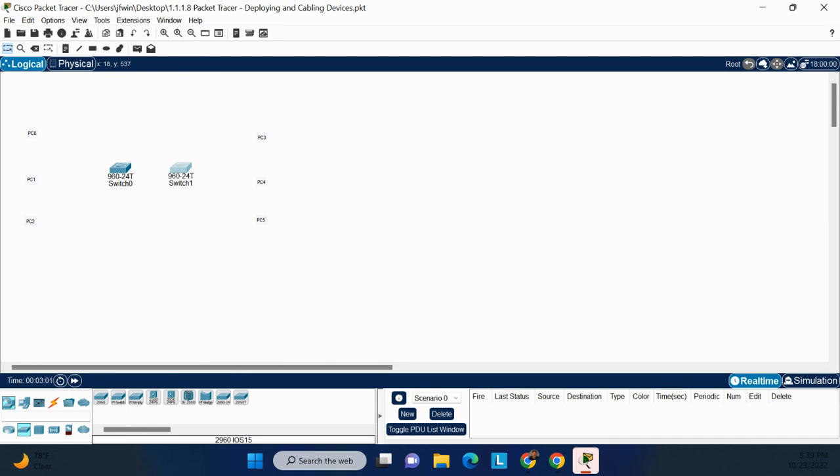See, hold on. End device category. So I'm going to come down here, look for end devices. I'm going to look for PCs. I'm going to bring them up here.